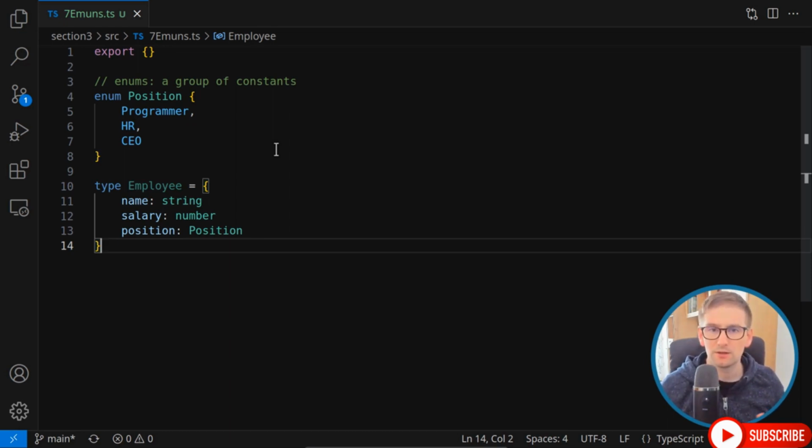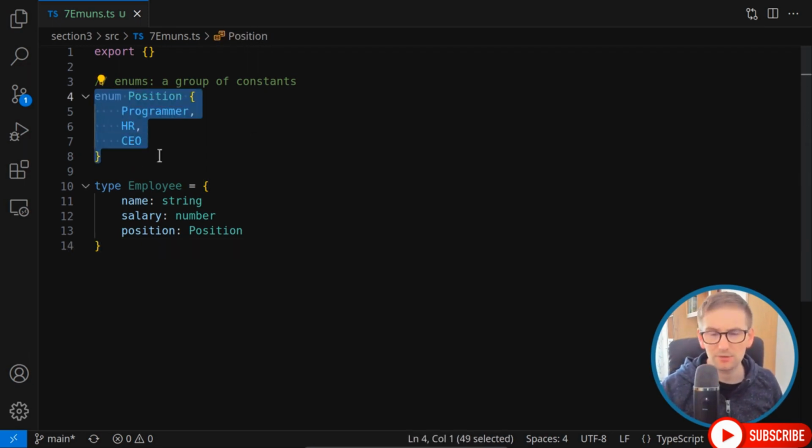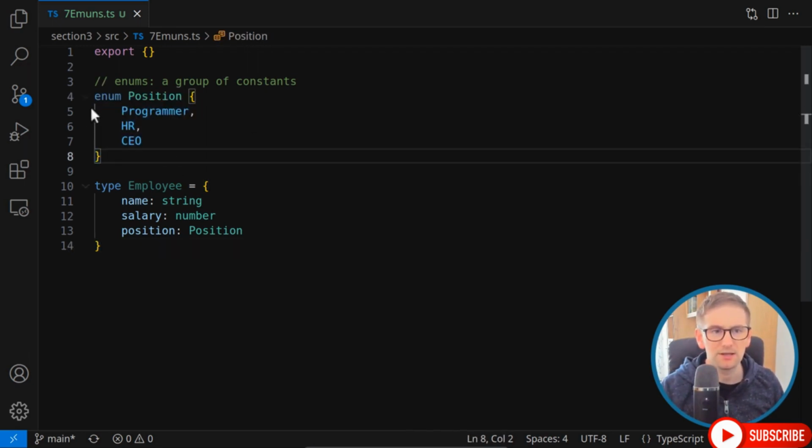Well, simply put, not just in TypeScript, but in many programming languages, enums are simply a group of final constants that can have a value and they are tied together by a specific meaning. This is how enums look inside TypeScript, and they use the enum keyword and then the name of the enum and then its possible values. Simple as that until now.